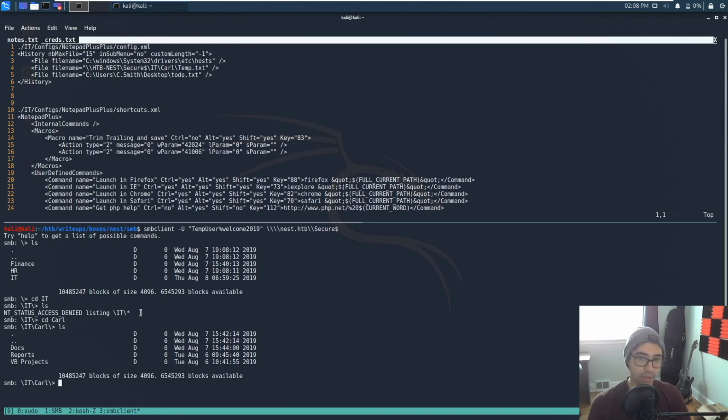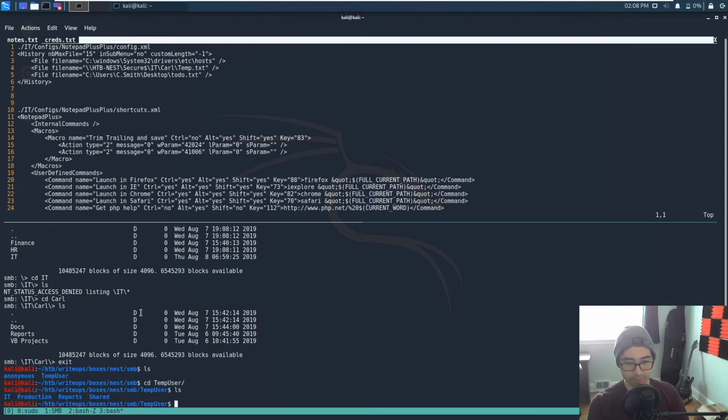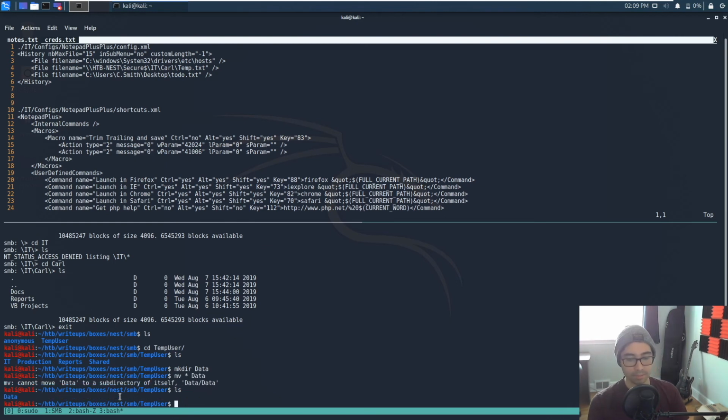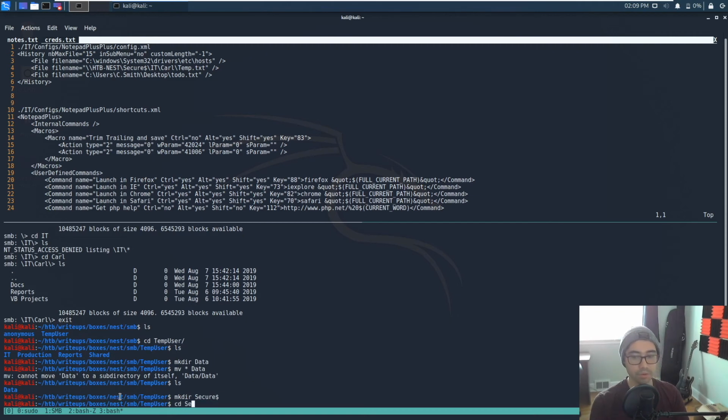So at this point, what I like to do is we're going to take a step back. We're going to go into the temp user directory. I'm actually going to move all this stuff to a data directory, because all of these contents were from the data share. So let's just do that quickly to stay organized, because what I'm going to do is then go into the secure share, make a directory for that, and then run smbclient to recursively download all the contents in there. So make dir data, and then I'm going to move everything to data. And then we make a directory called secure$. We're going to go to the secure$.